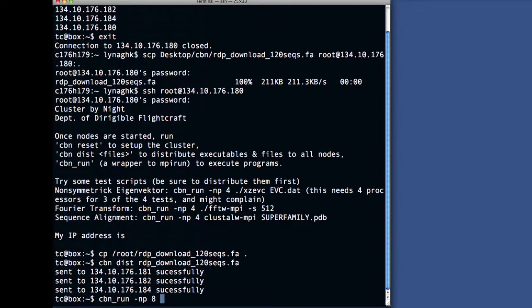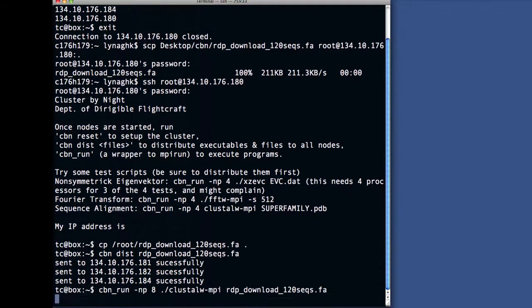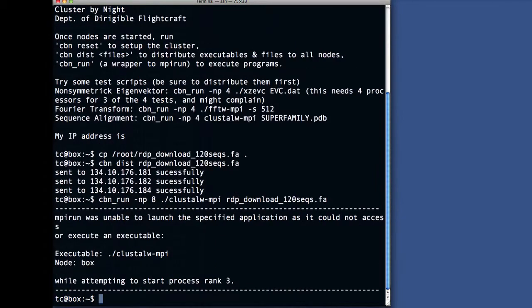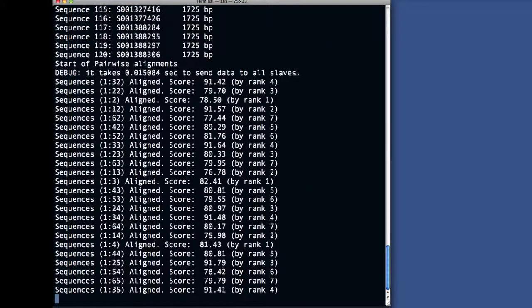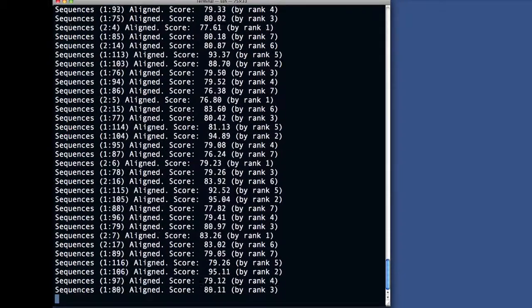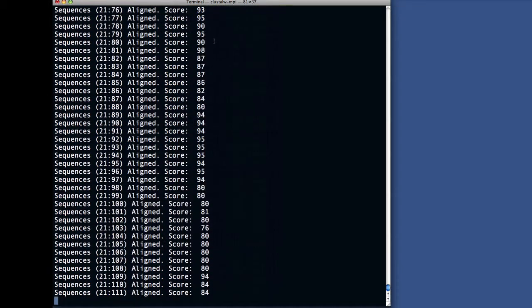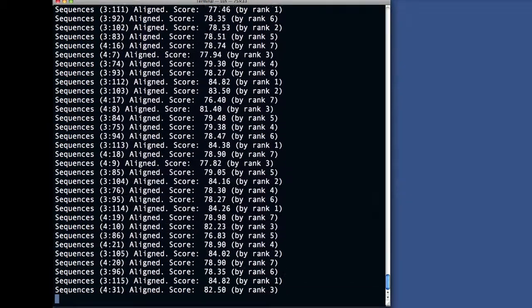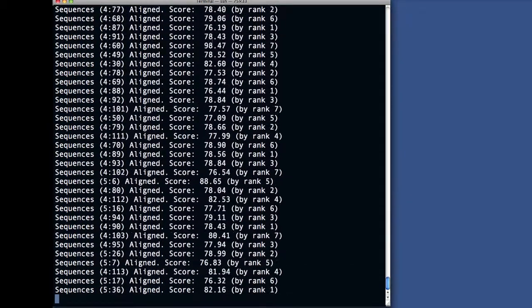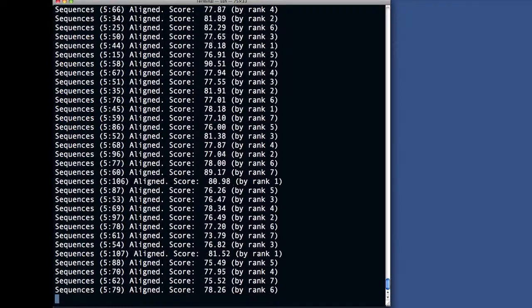Since I have, counting the master, 4 dual-core machines, I run cbn run -np 8, or 8 processes. And this is a typo here. ClustalW MPI actually comes on the machine, so it's in the path and it's not in my local directory. So fix that. And then there you go. And so all 4 of these computers are doing the same thing. They're doing pairwise alignments and switching back and forth. You can see it's quickly catching up to the single machine I started at the beginning of the video.